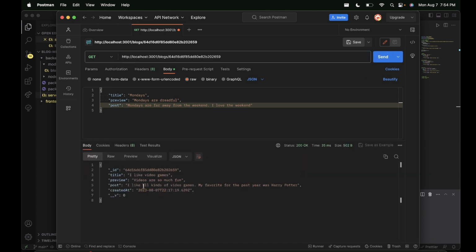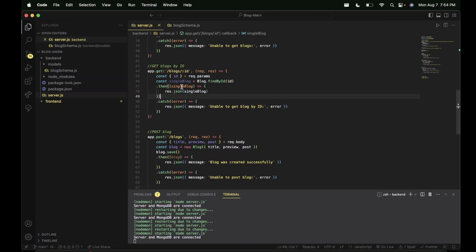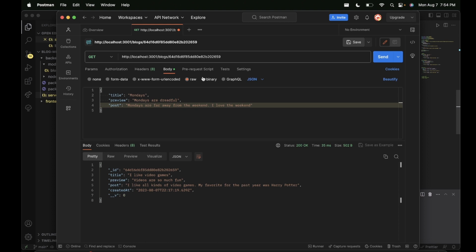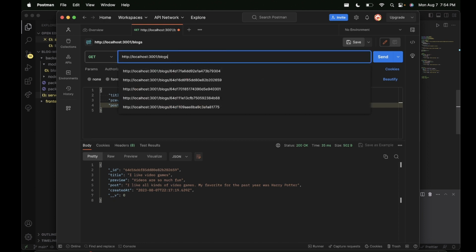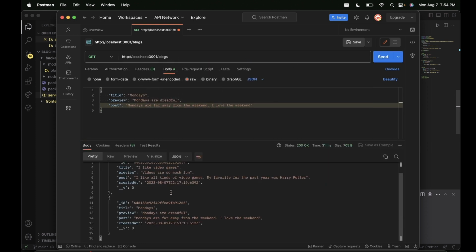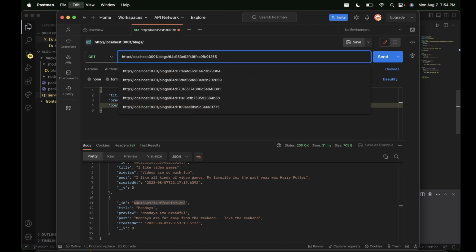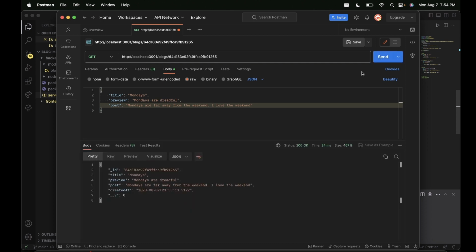Look at that, guys. Now we are rendering the single blog. Okay, so pretty much we're rendering the whole schema, but finding it by the ID, and we wanted to showcase it to us. So we're rendering it in JSON format here, as you can see. So now let's just double check our work as well and go back to blogs, and let's take the Monday. So let's see if it works here, and hit send, and perfect, guys. Look at that. Now it's working and we're good to go.